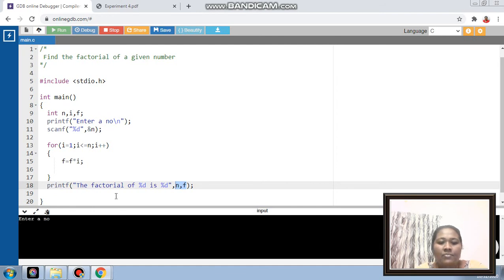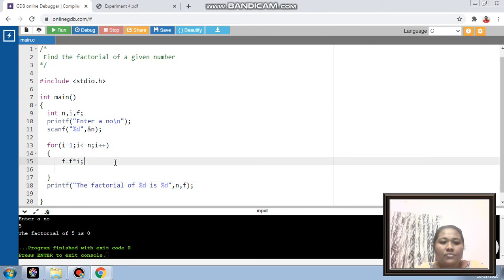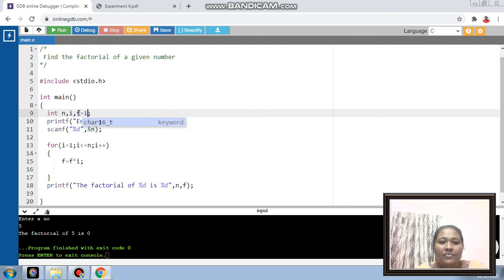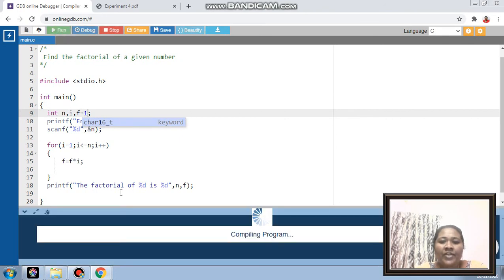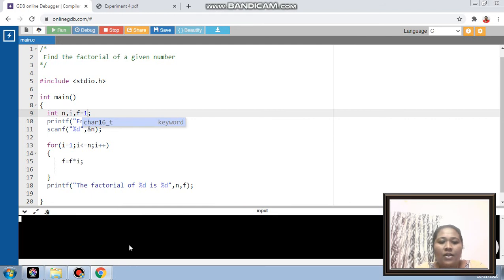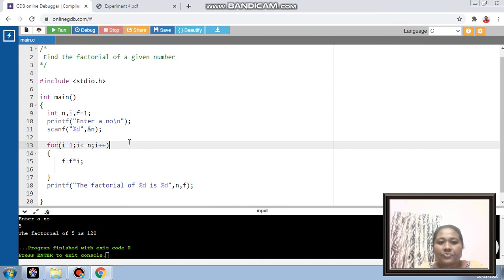So you can enter the number. For example, if I enter the number 5, you didn't initialize what f is. So that is why you're getting this kind of value. Because f started with 0. If you don't assign a value to f, by default it is 0. So that is why we got the result 0. Now when you initialize f with 1, you can see here the value of 5 factorial is 120. So this is how you have to do the program.